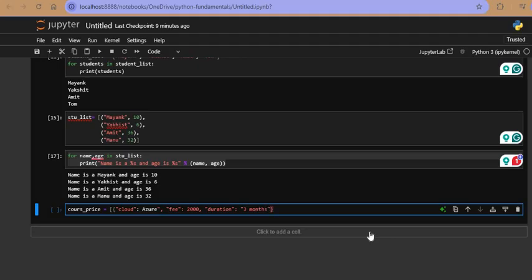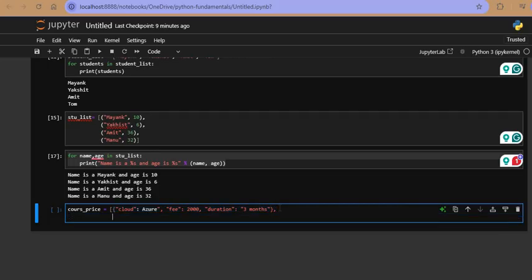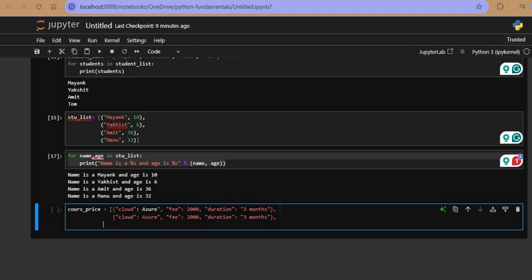Same way, if I take one more, let's say I copy this stuff, and I would say here, this, and I will close this. And let me do some changes here. So the first one is Azure, that is fine. Next we will take something called AWS, okay? And the fee will be, let's say, 3000, and the duration will be 2 months.